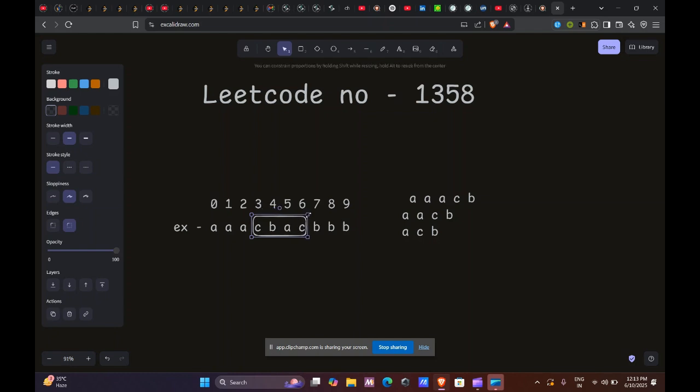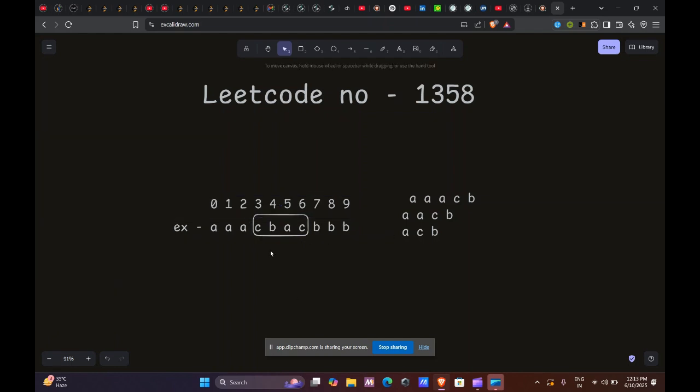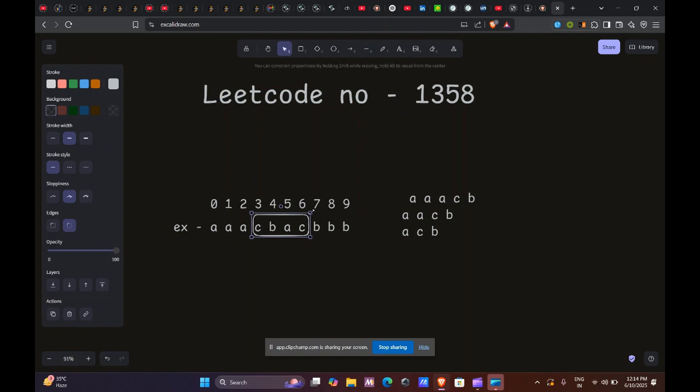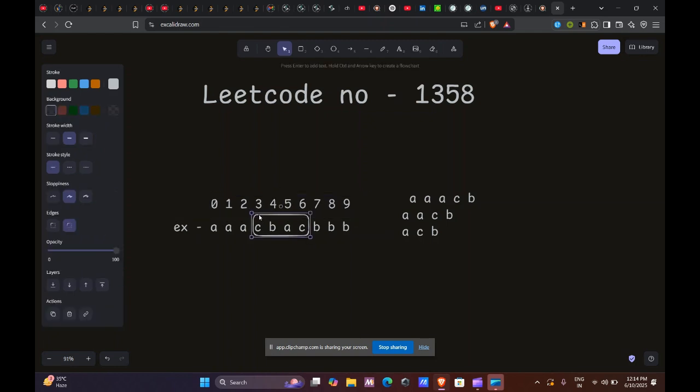Again I'll increase the substring. Again now see, currently my index of C was present at 3, but since I got a new C, this will be updated and it will be moved further. Now this is the window size.